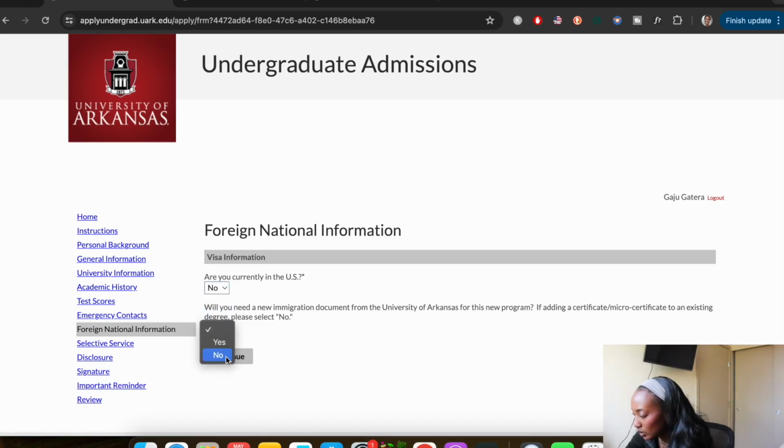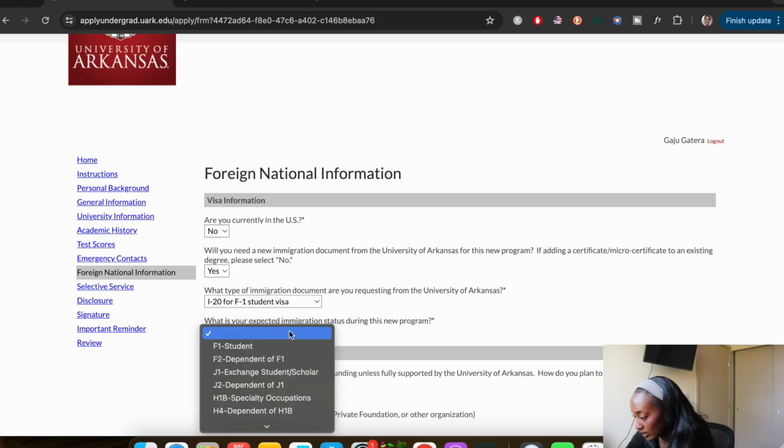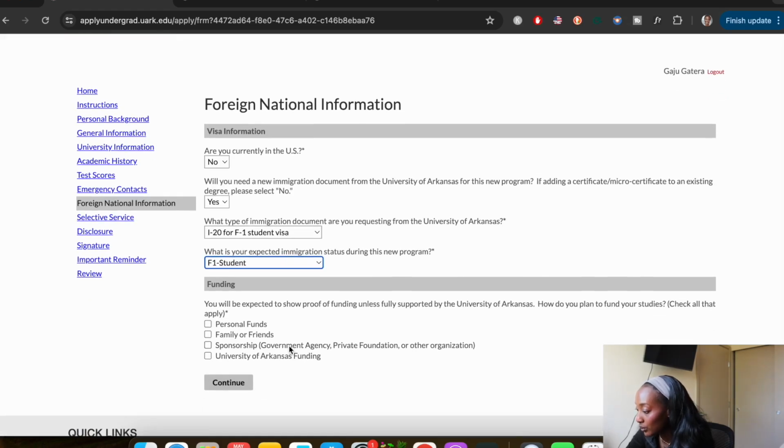Will you need a new immigration document from the University of Arkansas for this program? What type of immigration? I'm assuming most of you are F1 students. That means that you're going to the US specifically to study. So that's why you'd put an I-20 for F1. And then what is your expected immigration status during the program? F1. You will be expected to show proof of funding unless fully supported by U of A. How do you plan to fund your studies?